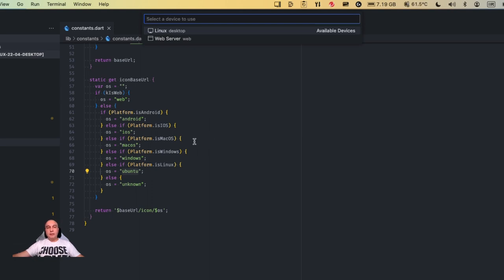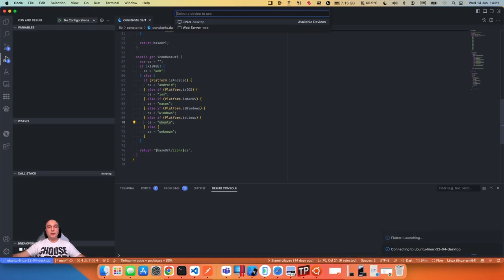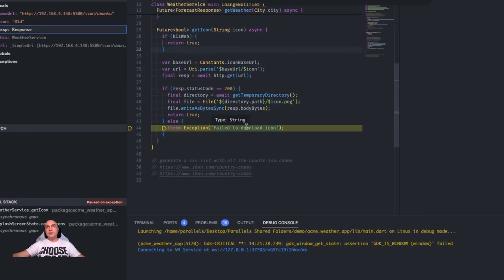Let's then start the application in debug mode. And that's the same process as we did for the iPhone. Just pressing F5 and waiting for it to build. Okay, so we got an exception on this platform. Let's debug it like a regular application.